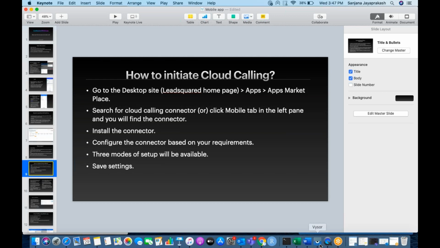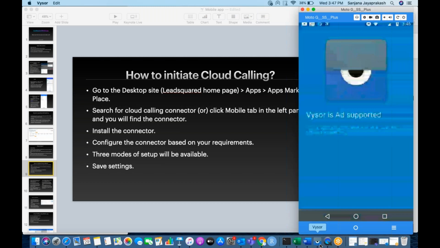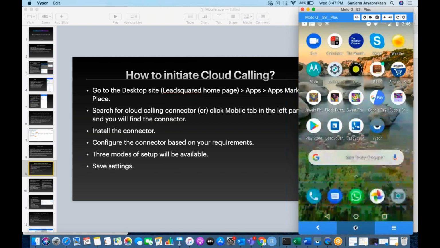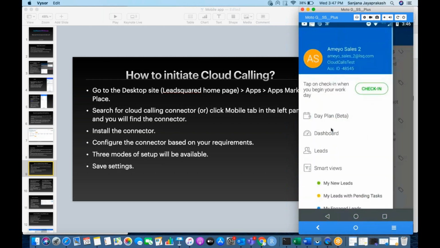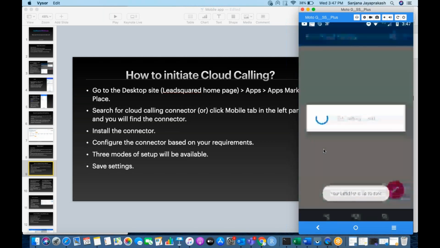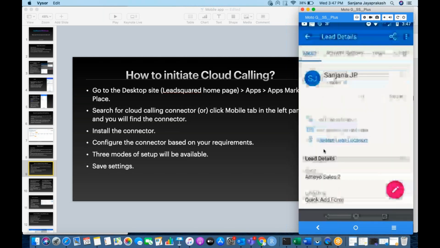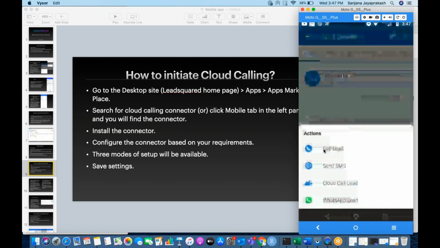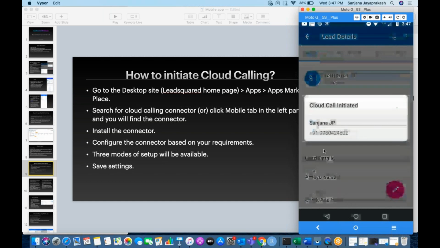It's almost the same UI. There are not many changes in the UI, but I'm showing you because it will be easy for you to identify, and you can also try it from your end once you have this connector enabled. Again, I'm going to the same option. I'm clicking on the call, and then clicking on the cloud call option. The call will get initiated successfully.